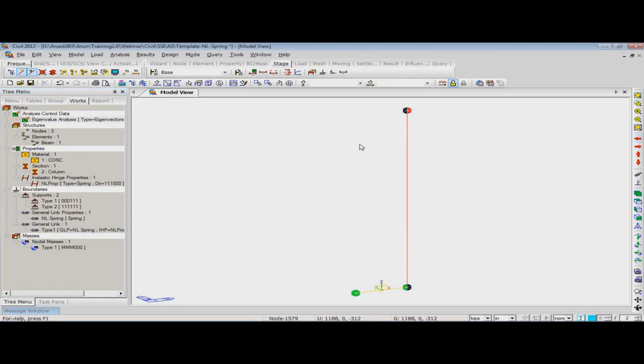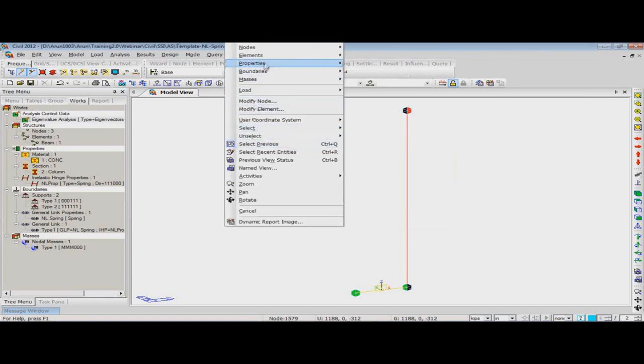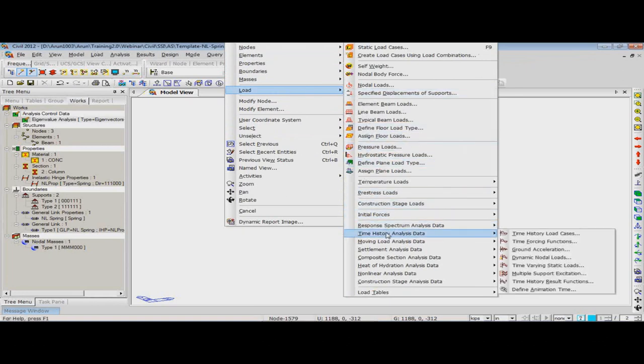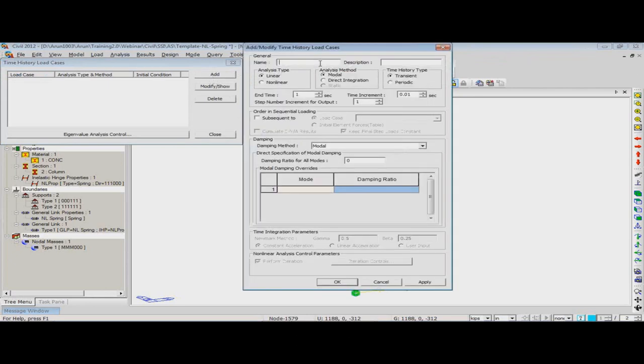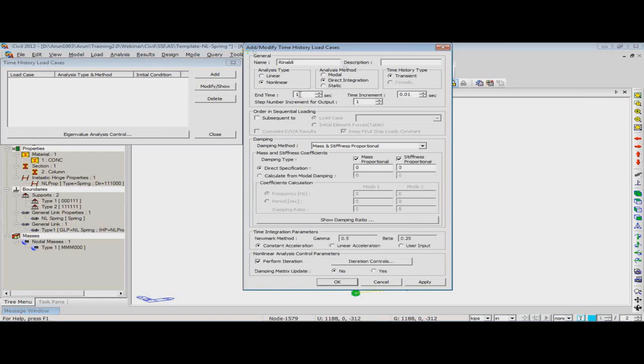And now I'll go ahead and define the time history load cases. So I'll click add. I'll enter the name as... so I'll define basically three load cases here. Case one will be for Rinaldi, nonlinear direct integration. The end time, the record data I have is for 20 seconds. I'll leave the damping as mass and stiffness proportional, and other parameters I'm leaving them as default.